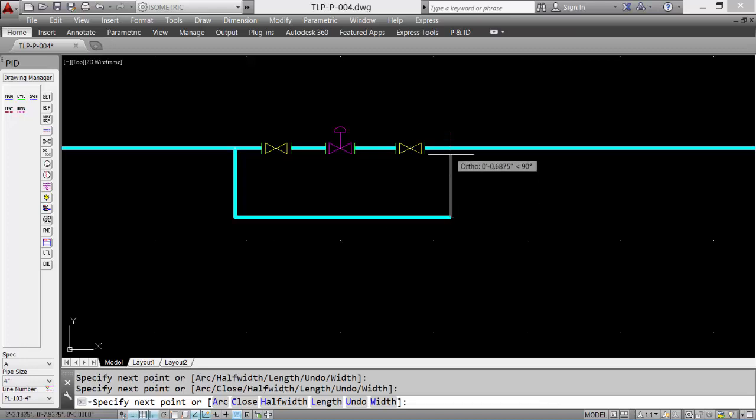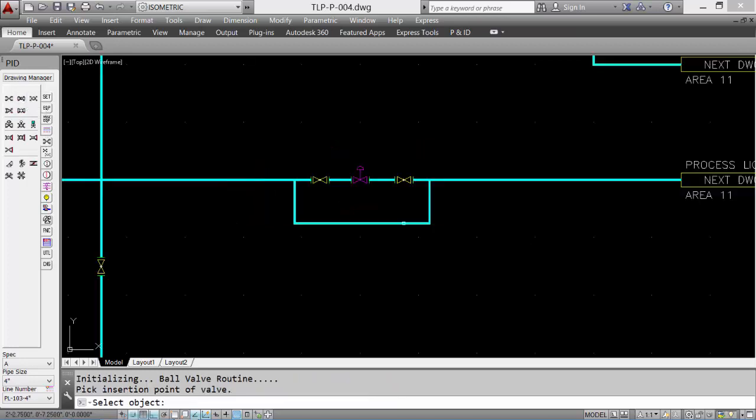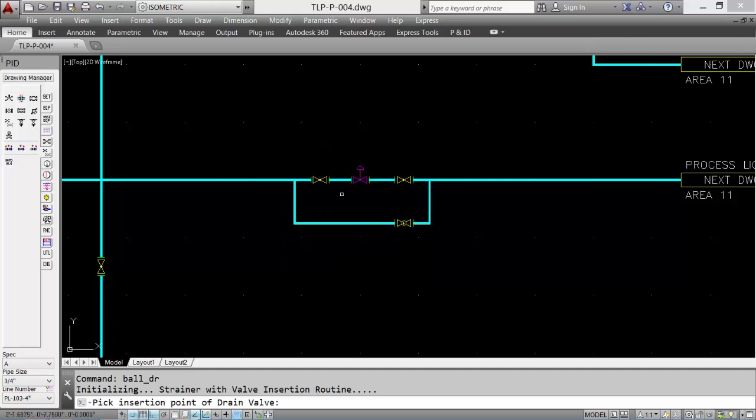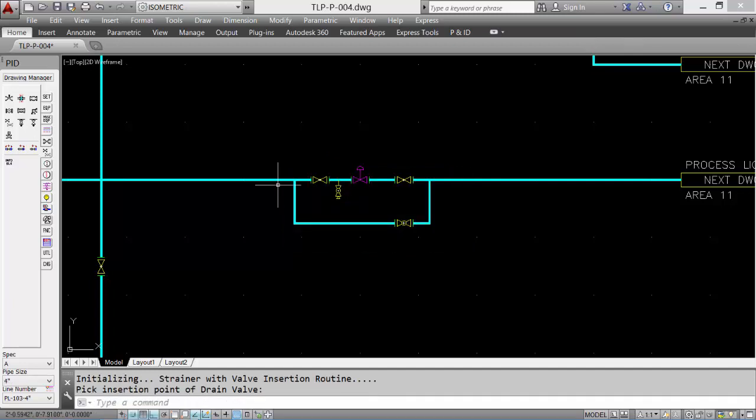On the bypass line, we'll insert a globe valve. We'll add a drain valve on the upstream side of the control valve, 3/4 inch size. And now we'll finish it off with a reducer on either side.